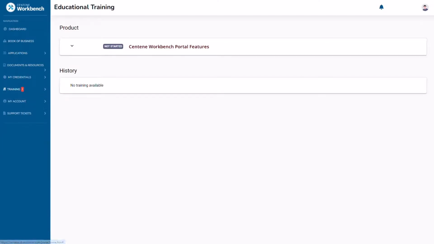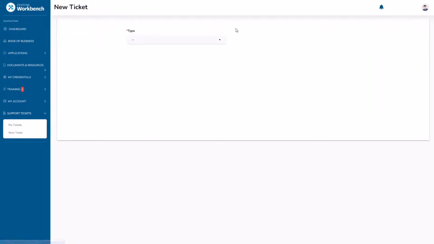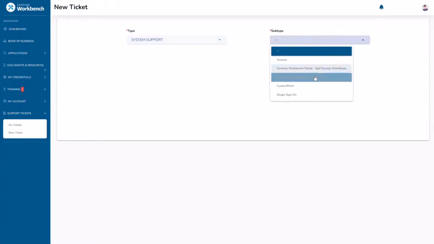If you encounter an issue or have a question about training, you can submit a ticket by accessing the Support Tickets menu. Click Support Ticket, then New Ticket. Here you will select System Support for the type and Centene Workbench Training Center as the subtype.